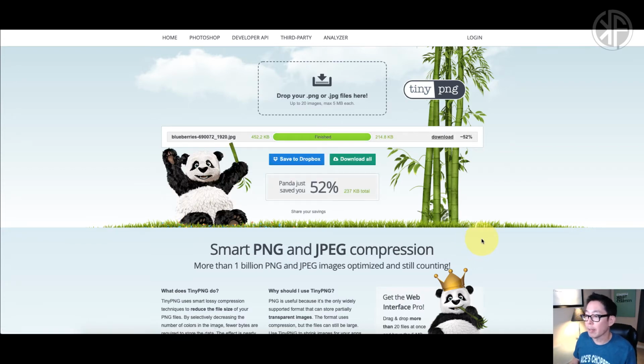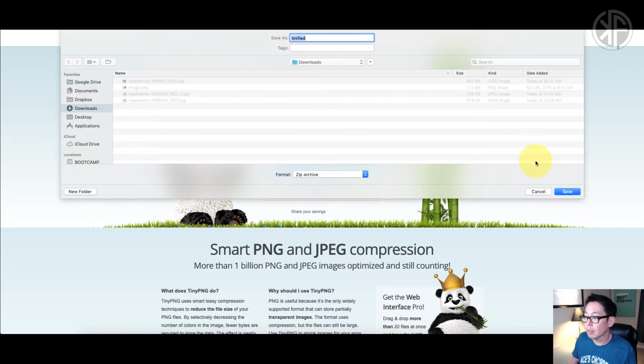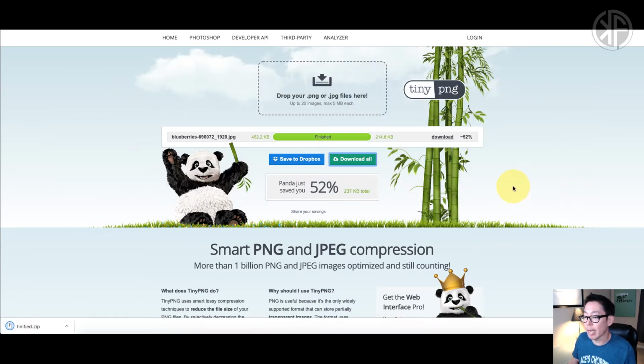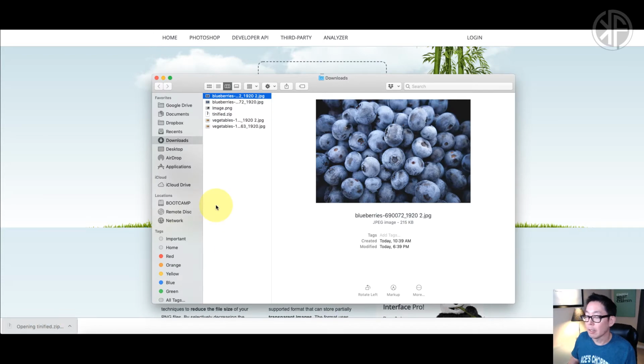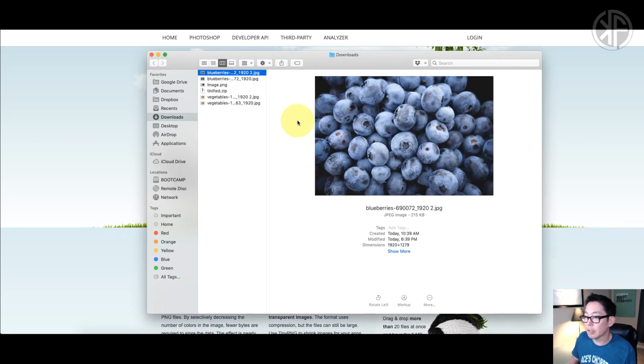So right now it's compressing it, and you can see that it compressed it by 52%, so by half, which is a huge savings in terms of space and speed. Okay, so all we have to do is just download it, and TinyPNG will download as a zip file. So all you have to do is open up the zip. Okay, and you can see here it's now at 215 kilobytes versus 452. So more than half of the size has been reduced, which is going to help us in terms of page load and page speed.